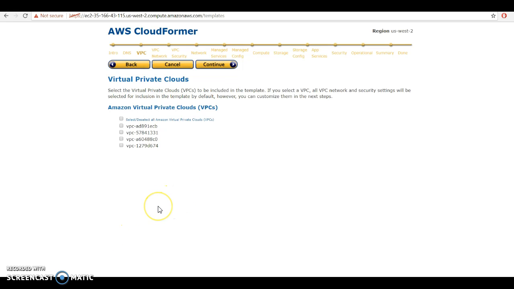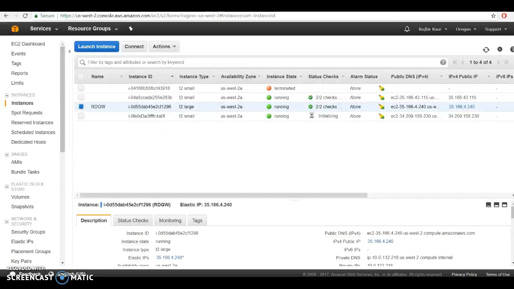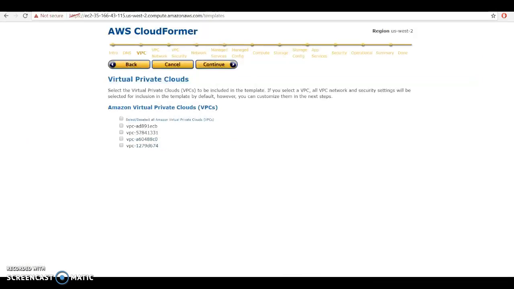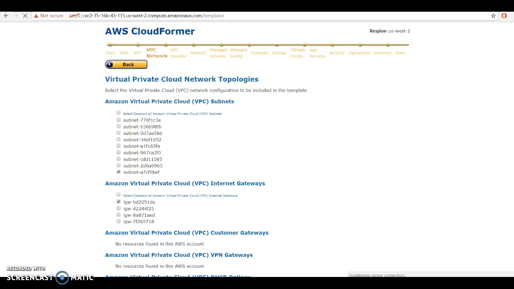In the VPC, you need to select the VPC of the ADDS you created earlier since we are going to create a similar design. So here we have an Elastic IP 35.166.4.240. You can see that here we have a VPC. Then this you have to select in the CloudFormer. So tick on this, then click on continue. In the VPC network technologies, it will automatically select the subnets and the internet gateways because we selected the VPC of the ADDS, and click on continue.